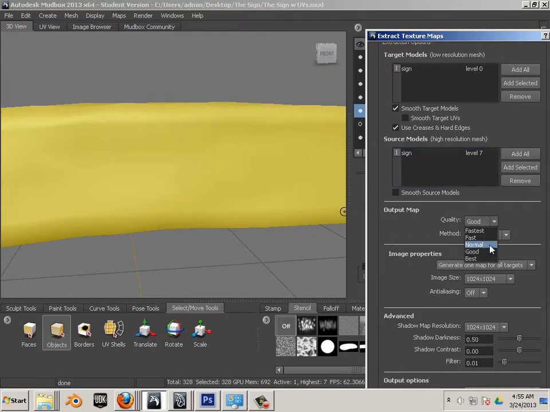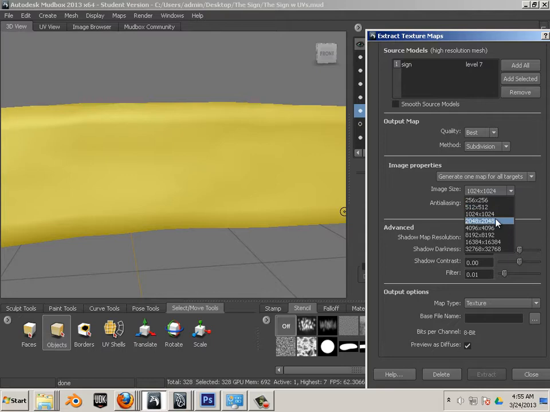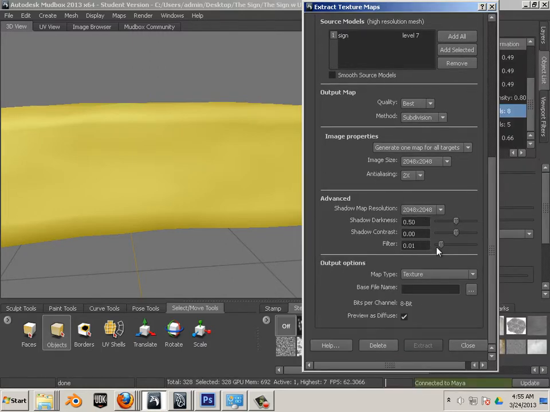Okay, for the ambient occlusion, I want the best. I want 2048. I do an anti-alias about 2x. I use the same for the shadow map resolution. I leave all the other things alone. Make sure this is on texture.